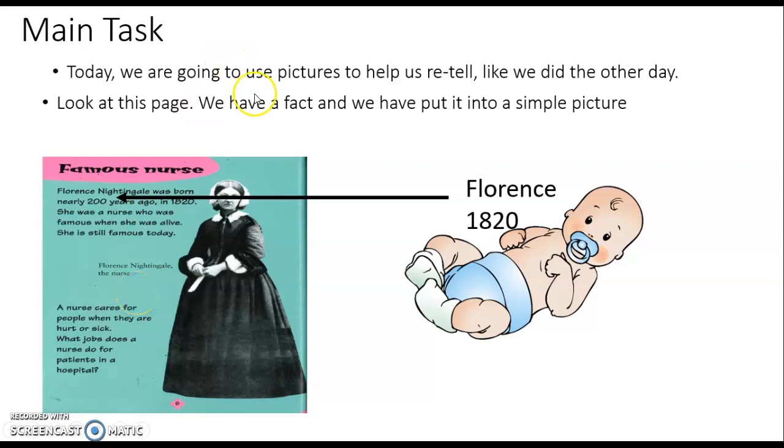So our main task today, we are going to use pictures to help us retell the text. Yesterday we looked at just finding the facts, but if we use pictures, it makes remembering them a lot easier. So I've just shown you an example here.